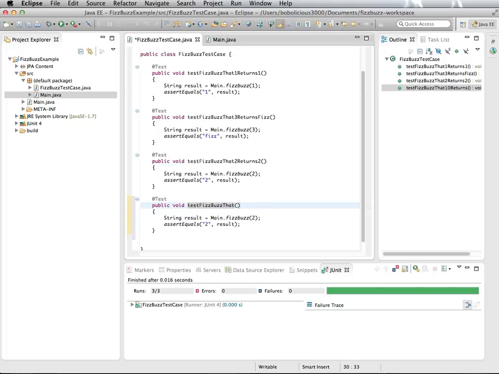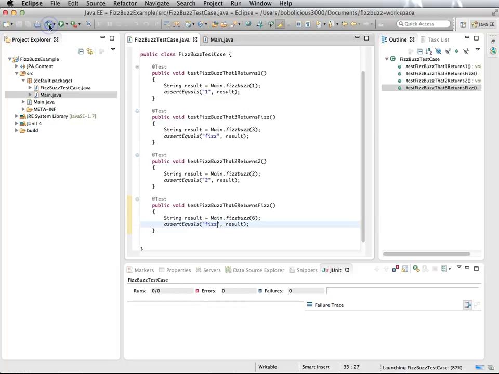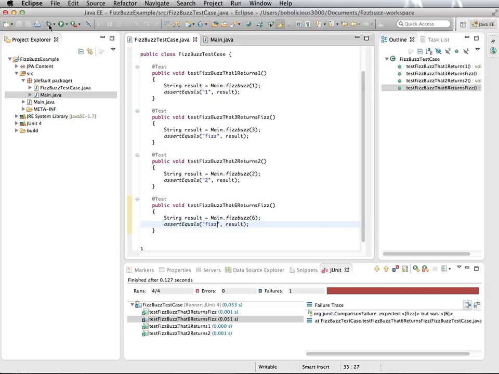Actually, let's use 6. Let's just test fizz again, because actually we need to change some things about our main for here. So we're going to test that 6 also returns fizz. And let's see what happens when we do this. We already coded the fizz scenario. Oh, no, this is going to return fizz. But we see, here, we're getting a failure.